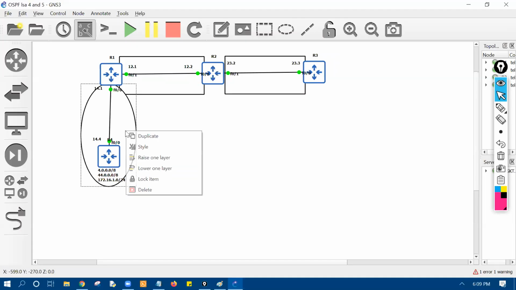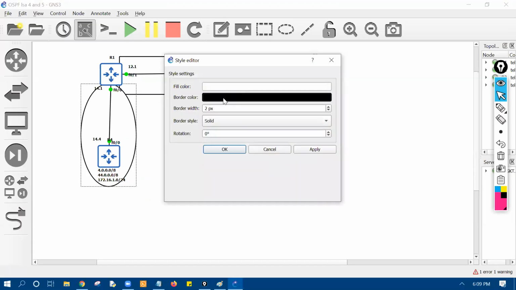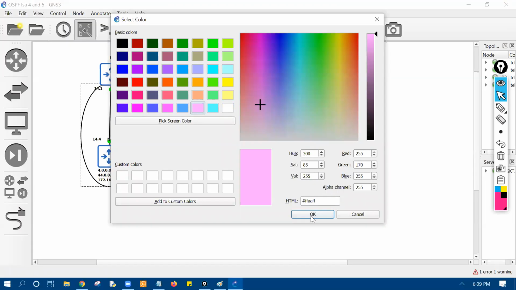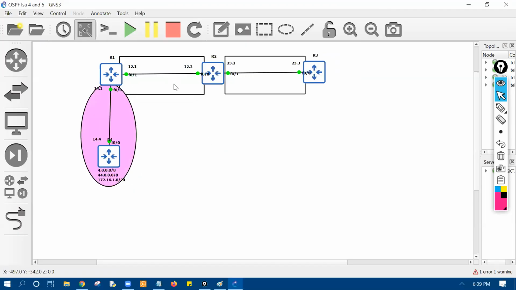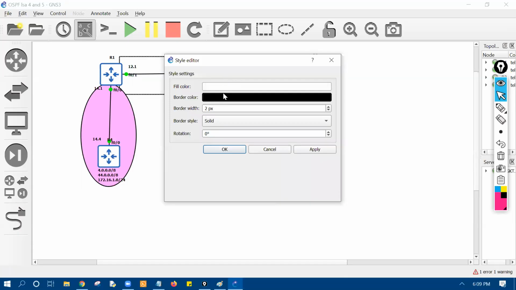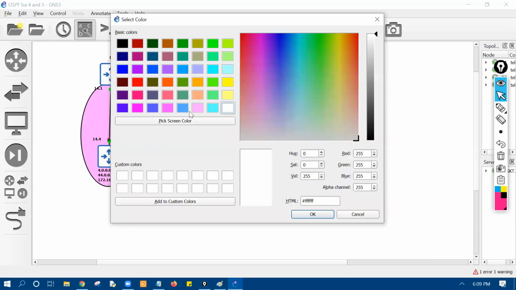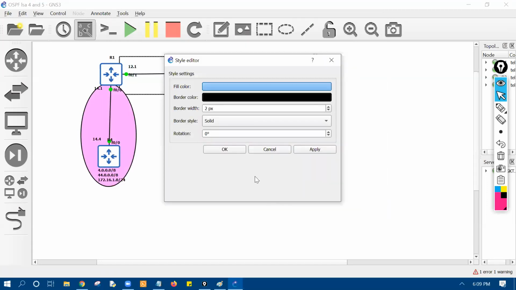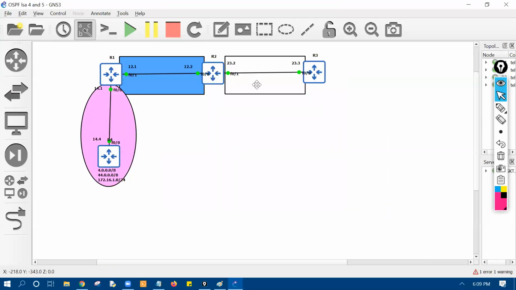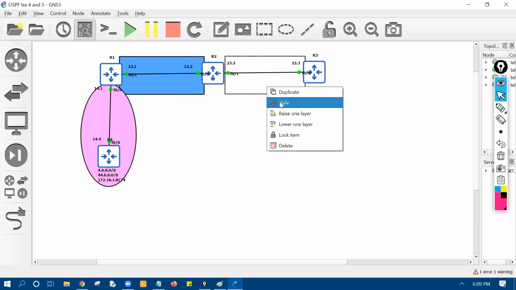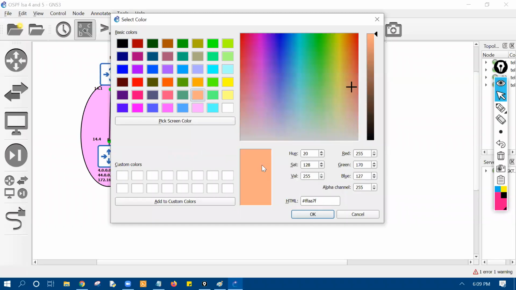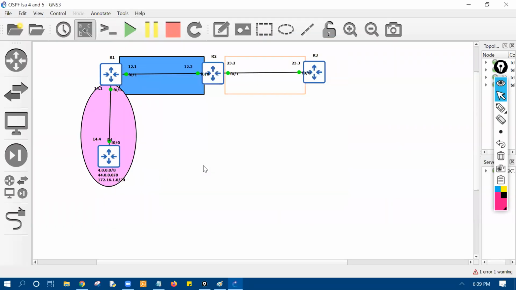Let's make it colorful. Fill the color. Get this guy perfect. Done. This one. This will be the border, perfect, right? This will stay the border.